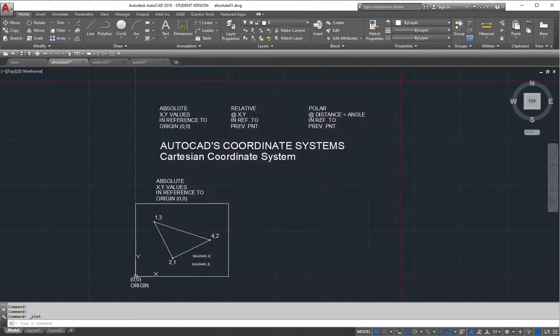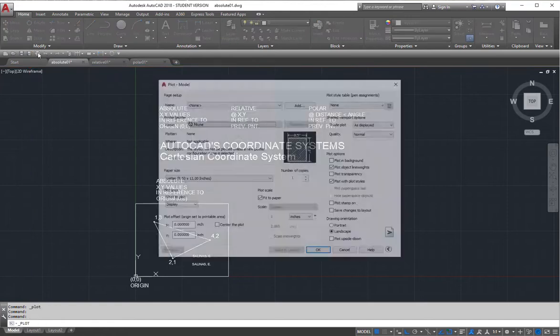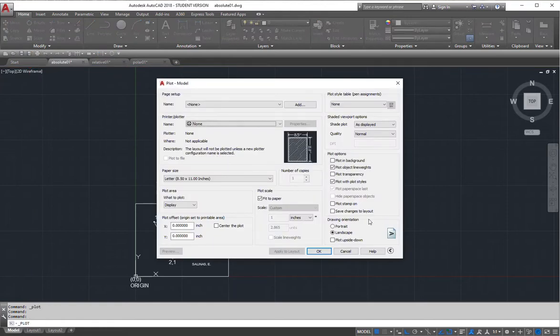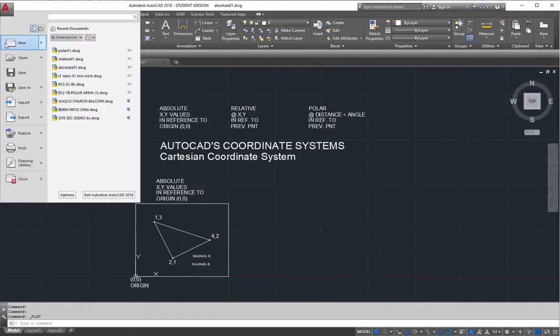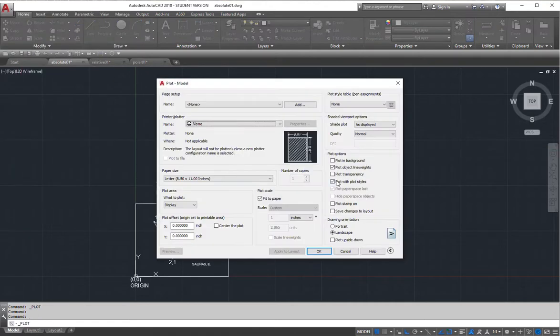If I close this and I go to my quick access toolbar right here, there's a little symbol for a printer, it says plot. If I click, it gives me the same window. And if I go to my application menu, scroll down somewhere right here, it says print. If I just click print, it gives me the same window. So any one of those 3 will allow me to print.